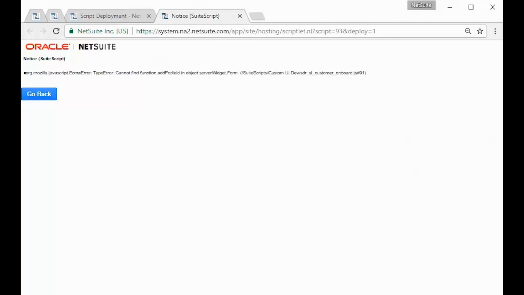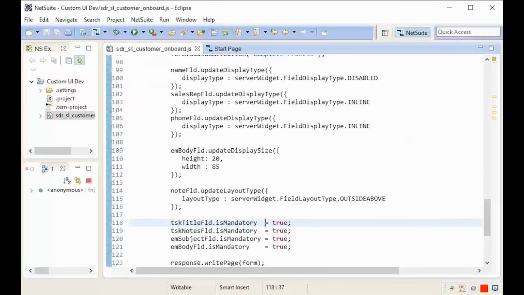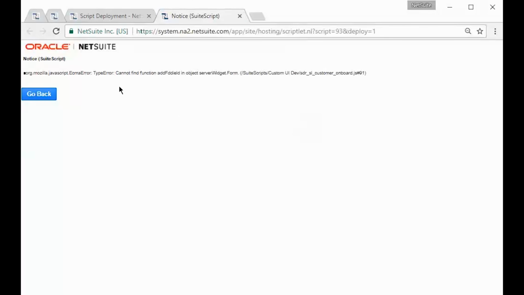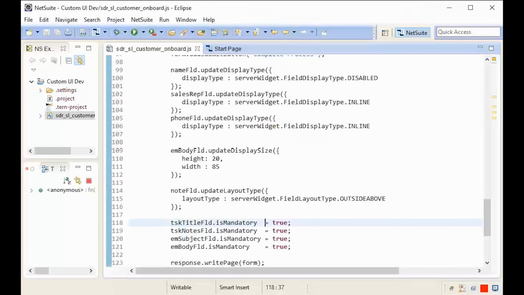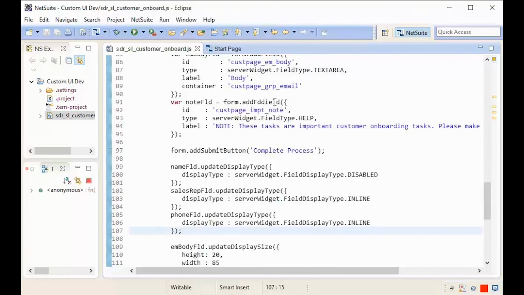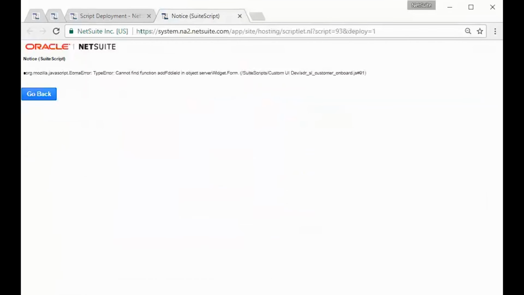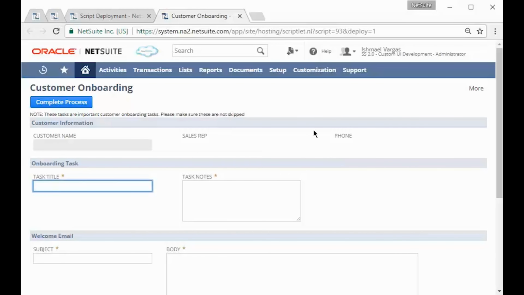might have misspelled our add field. Let me just go back real quick here and look at the line number 91. Oh, add field. There you go. Let's go ahead and change that. Okay, let me upload that to our server. Oh, there you go. And let me refresh this. And yeah, looks like everything is okay here.